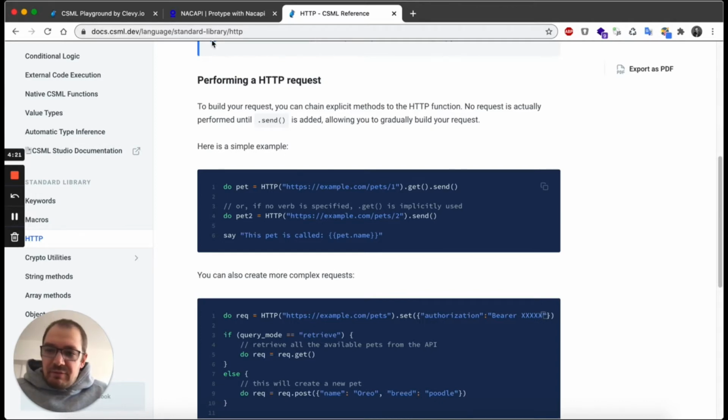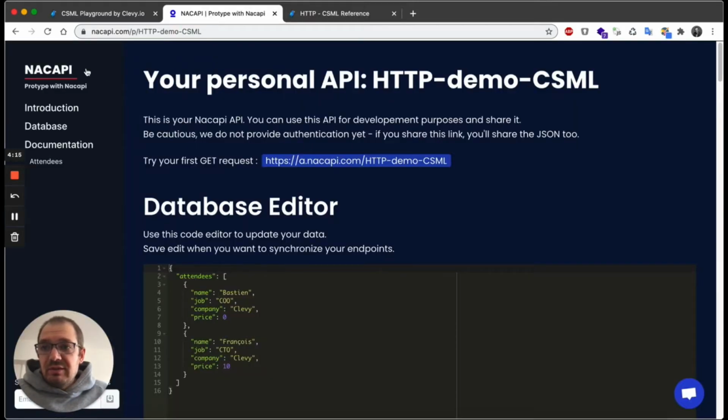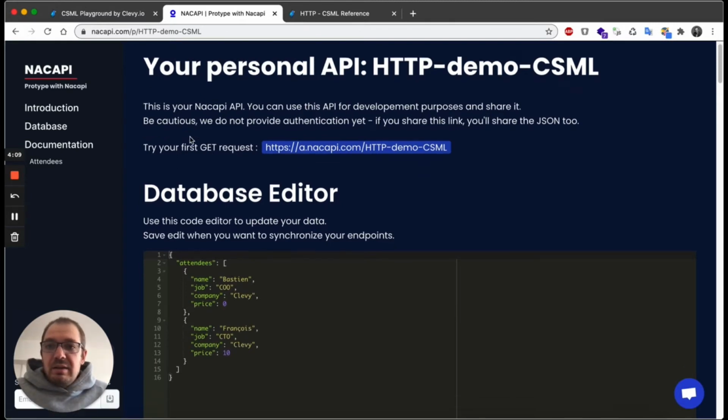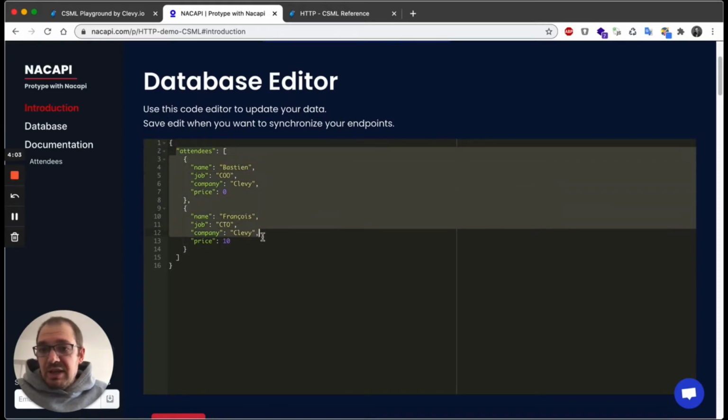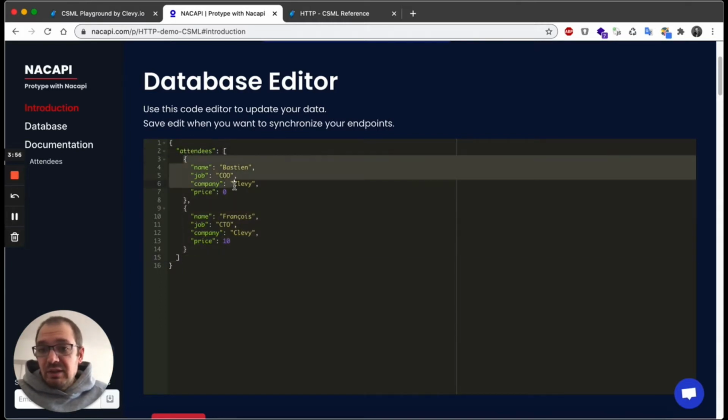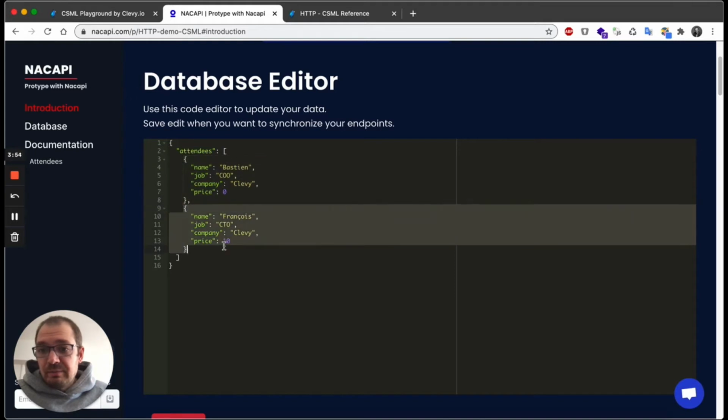And for the API, we are going to make our own API, and we are going to use the service called NACAPI, which basically allows me to make an API on the fly. And here is what is in my API. So it's basically an object. So here is the data. It's a list of attendees for an event. I got 2 attendees here, Bastien and François.